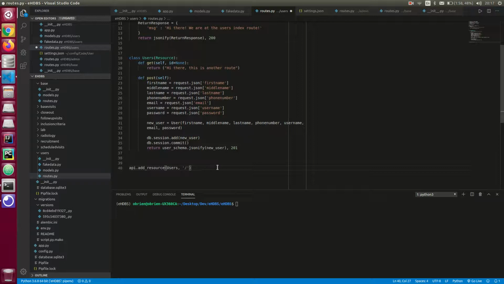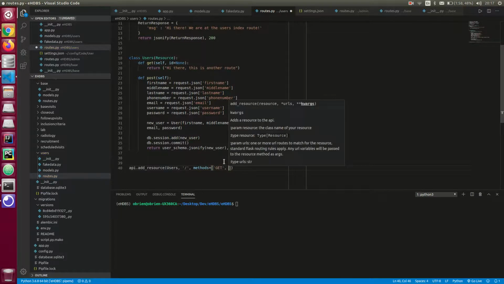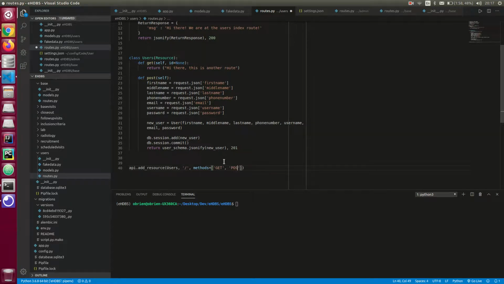So we're just going to map it to the index of our users route. Hope you understand that. And then you can just do methods here. Methods is equal to, I'll just list them here. You're going to have get, and then you can do post here as well. So that's going to take two requests, get and post.